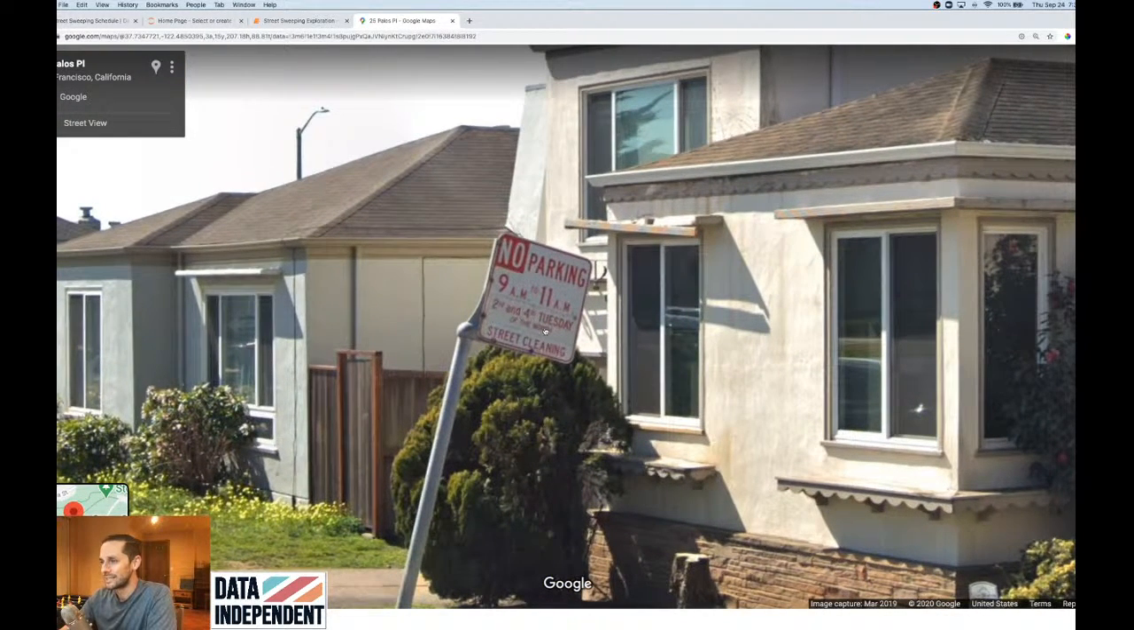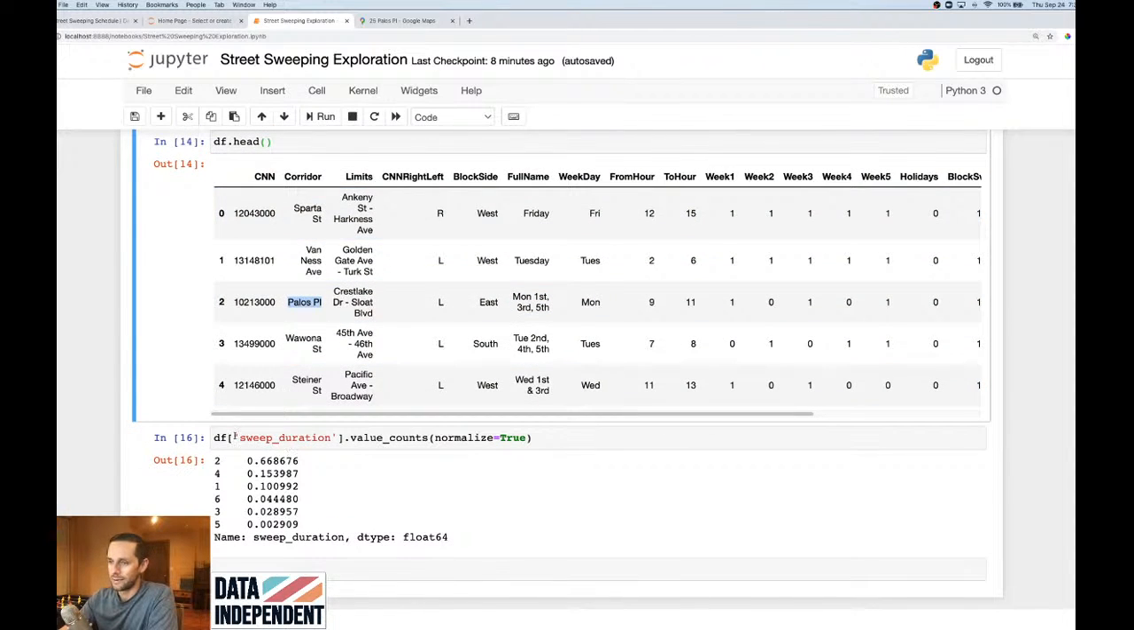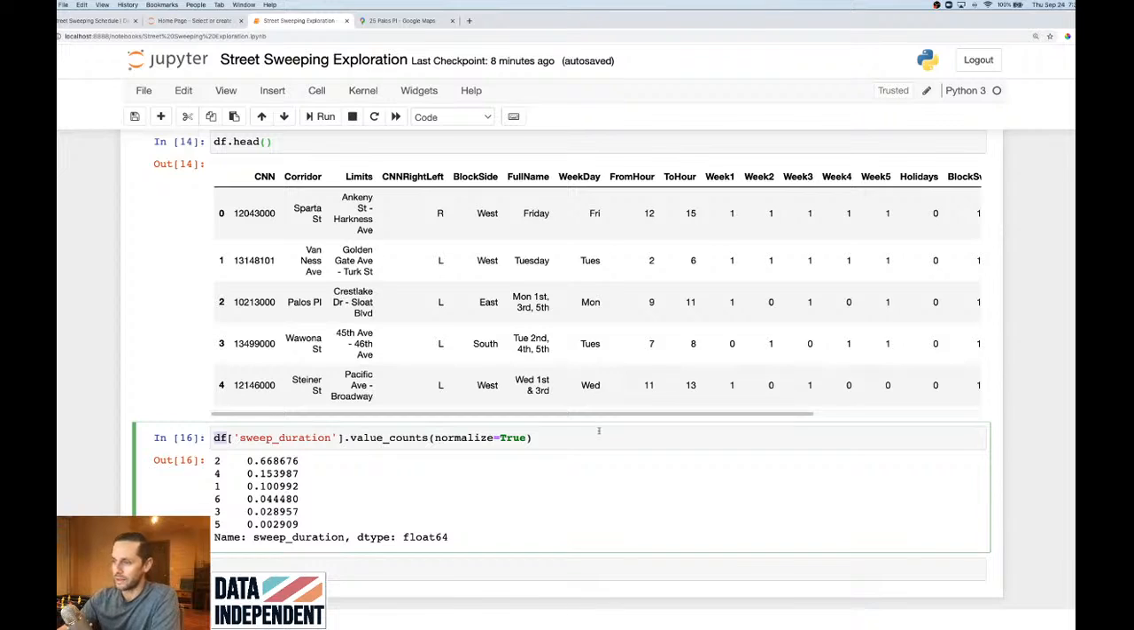All right, let's see what it says here. 9 to 11, second and fourth Tuesday. All right, so this one says first, third, and fifth Monday. This could be on the other side. And so let's pull out all the street sweeps on this street and see if there's multiple, how many street sweeps there are.